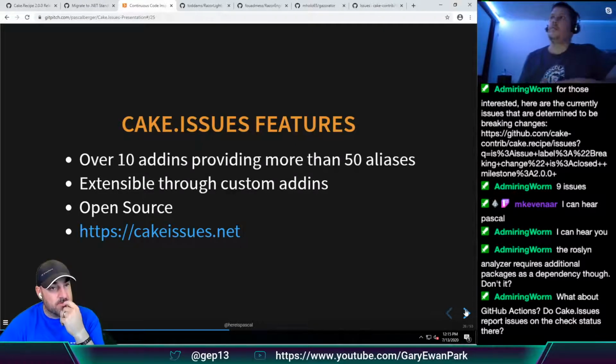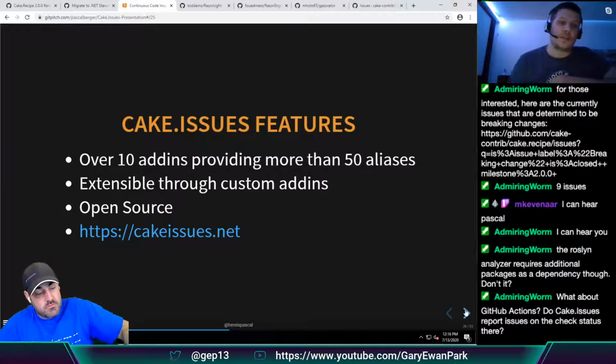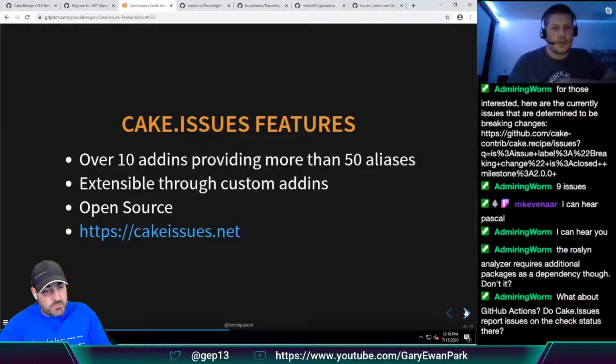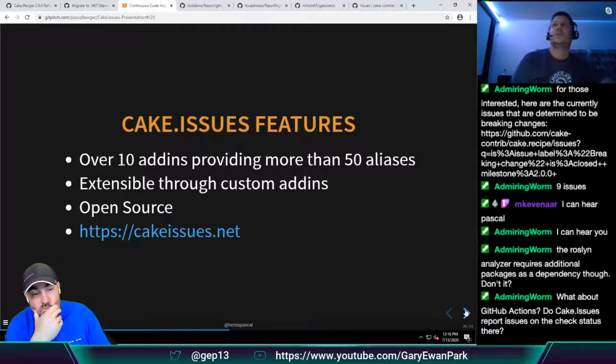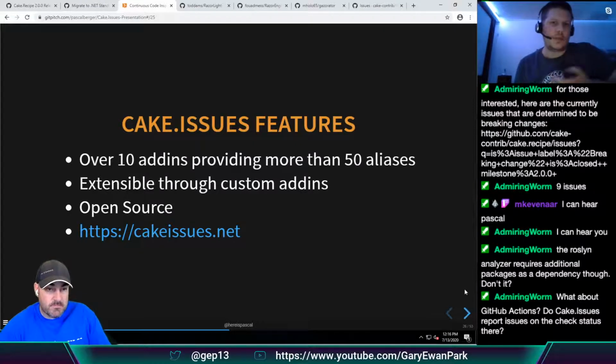There are two things which are different with Cake.Issues compared to most Cake add-ins. First of all, most Cake add-ins are just wrapped around some tool. Their job is to call a tool. Cake.Issues is not calling a tool. Cake.Issues is the tool itself. So it's actual logic inside an add-in, which you normally would have to write inside your build script, and it's reusable as an add-in.